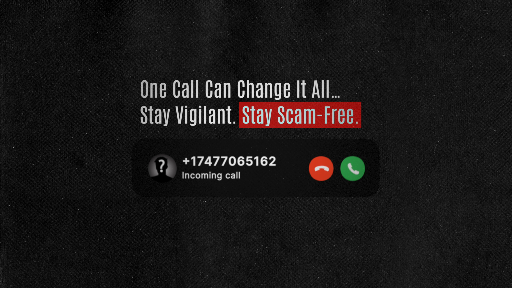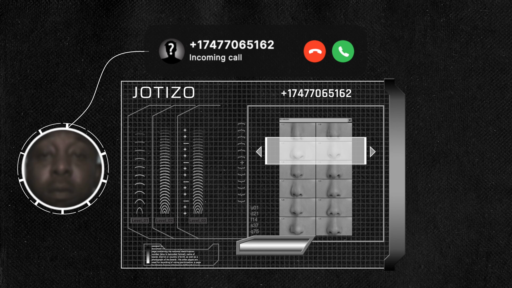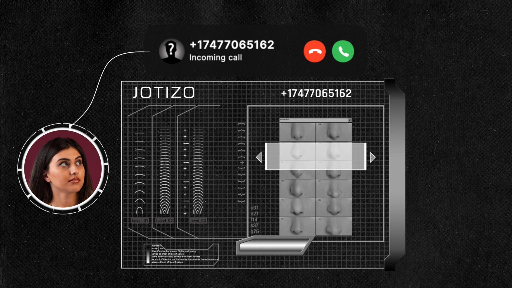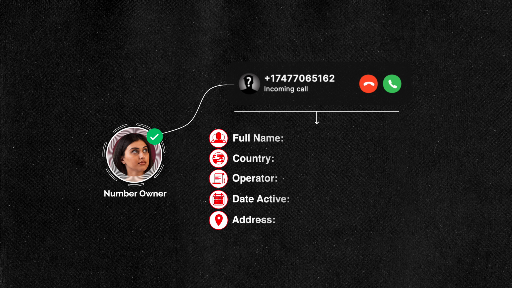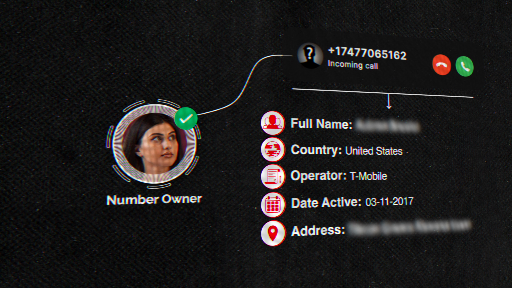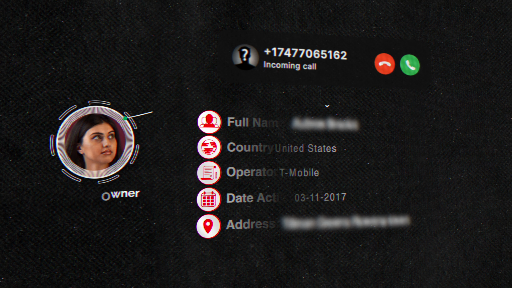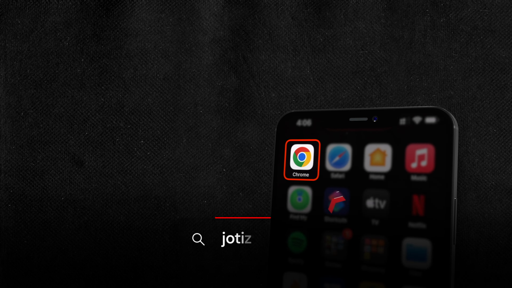Jotizo is a reverse phone lookup tool designed to help you find out if a phone number is linked to any publicly available details. If a number is listed in public records, Jotizo can retrieve that information for you. It's important to remember that Jotizo does not provide private or sensitive data. It only gathers information that's legally accessible online.